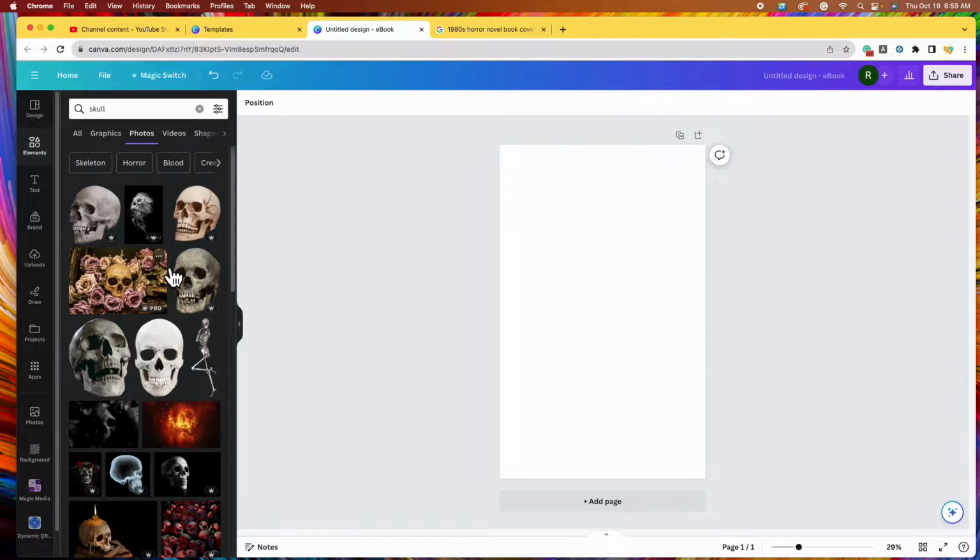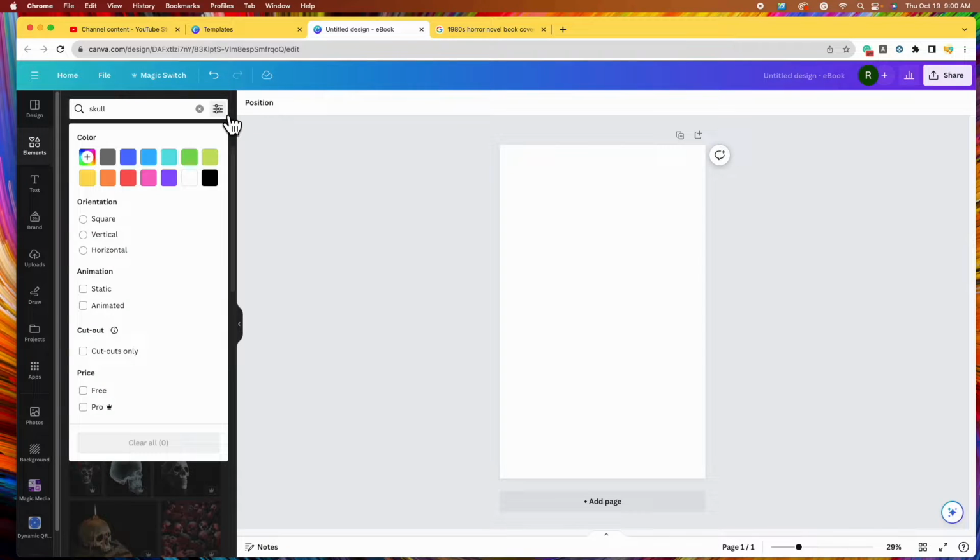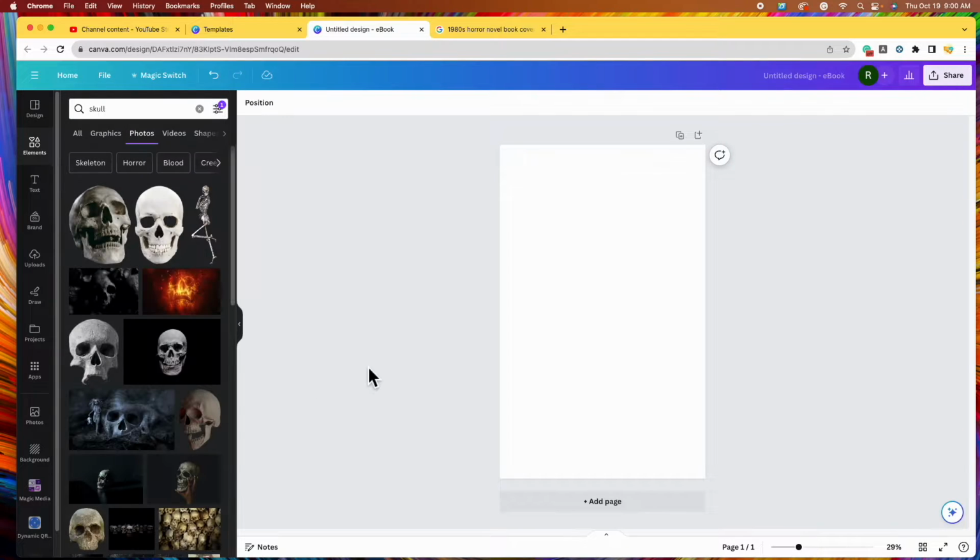So here we have all of our skull results. You will notice that some of these have a crown, and when you hover over them, they say Pro. That means that those images are only available with Canva Pro, which is the paid feature. If you would like to filter those out, you can come back up to the search bar, click on these three lines, and then you'll get your filter menu. You can come down to price, click on free, and then click off to the side, and you can see now that it has filtered out all of the paid results and you are getting only the free.